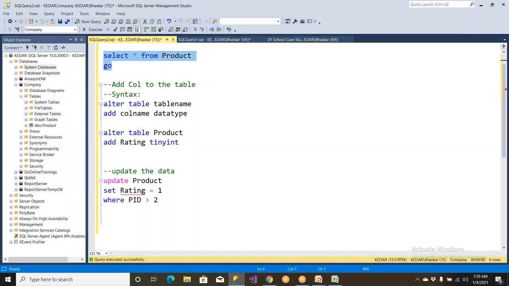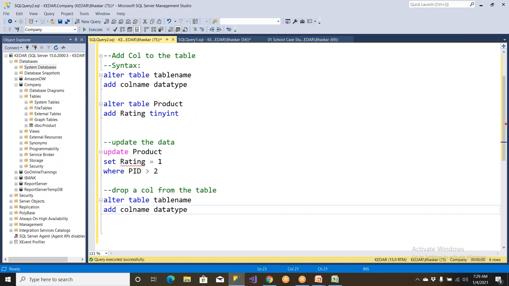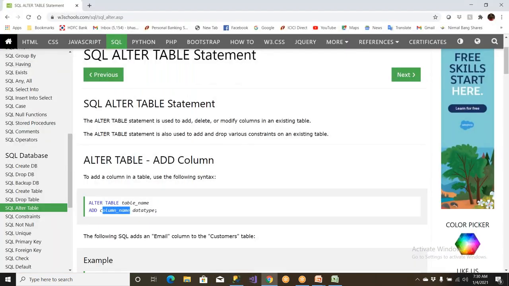You can use it if you wanted to alter and add a column. If I wanted to drop a column, delete a column, drop a column from the table, we can say alter table name, you can say drop column and here the column name. The same thing you can have here as well.